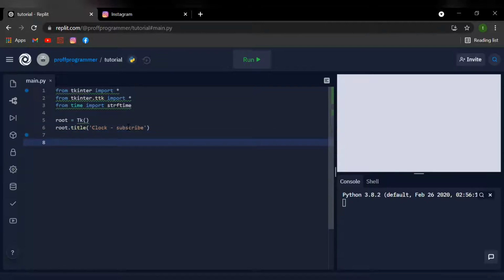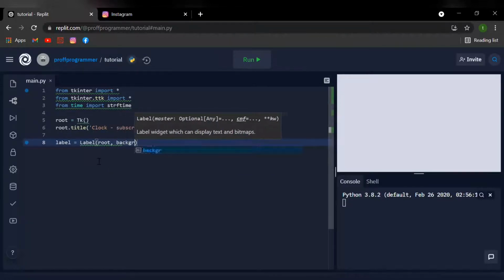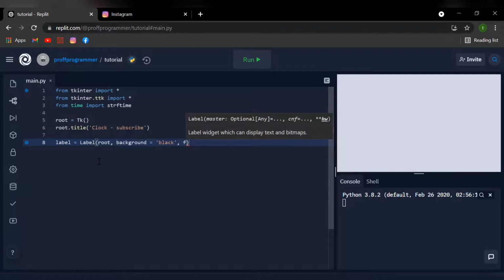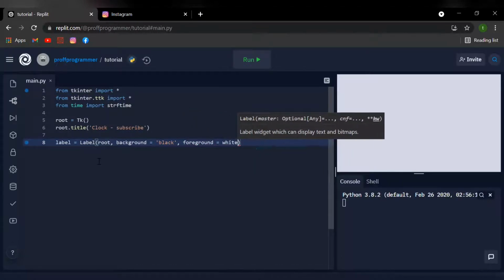Alright, now we need to create our label. So I'm going to say label equals Label. Now this is a class, so I'm going to say root, which is our UI, followed by the background color, and I'm going to set it to black. And we're also going to need a foreground color. We'll type that foreground, and the color would be white. You can set it to whatever you want. This is just a basic simple color, just like so.